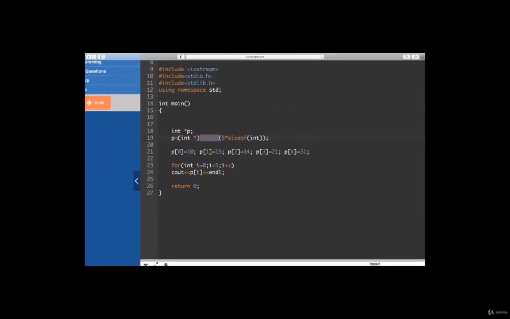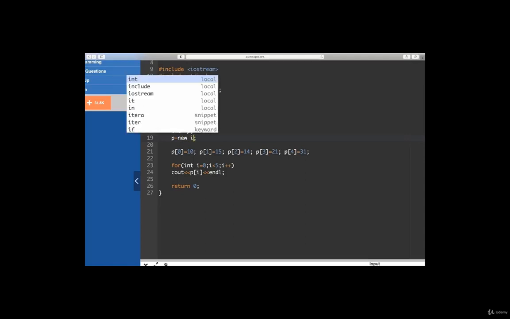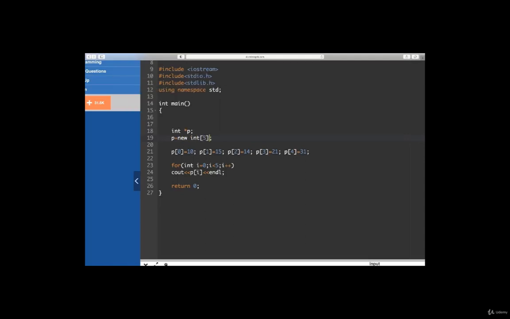Now I will show you a C++ method of doing it. So instead of using malloc, we can just say new int of size 5. This is very simple in C++. Now this 5 integers, so it's an array, 5 integers, right? And then it will automatically convert into integer pointer and assign it to p. So it is acting just like malloc function, but the syntax is simple in C++.